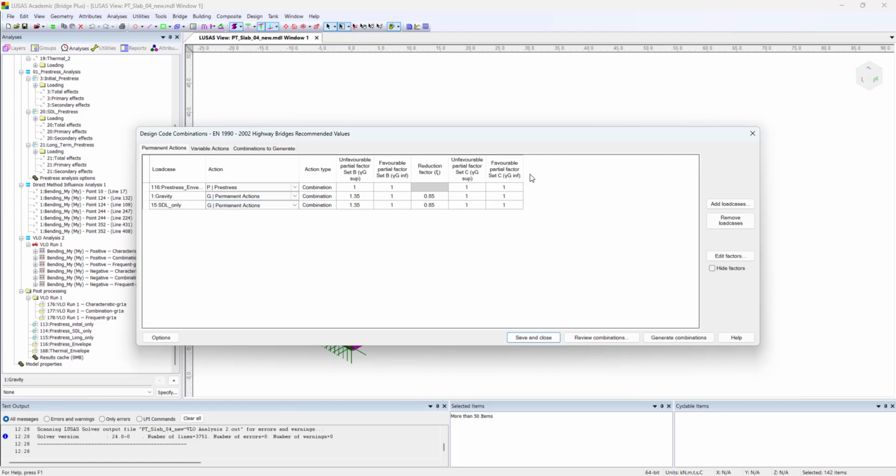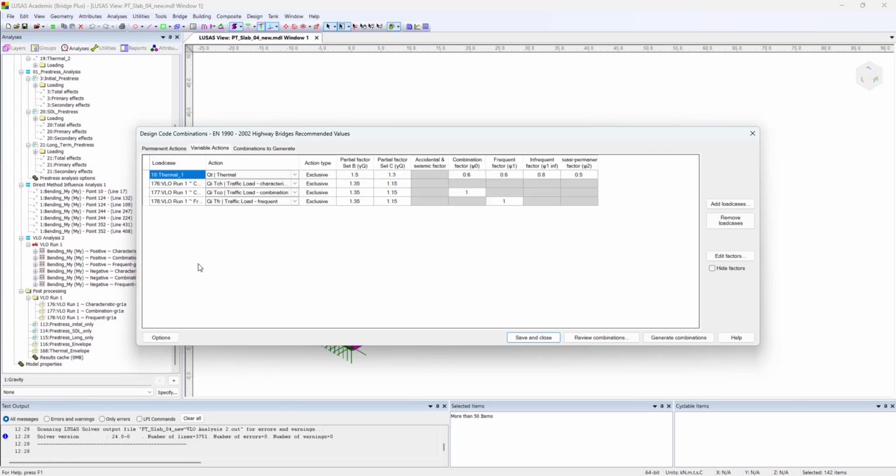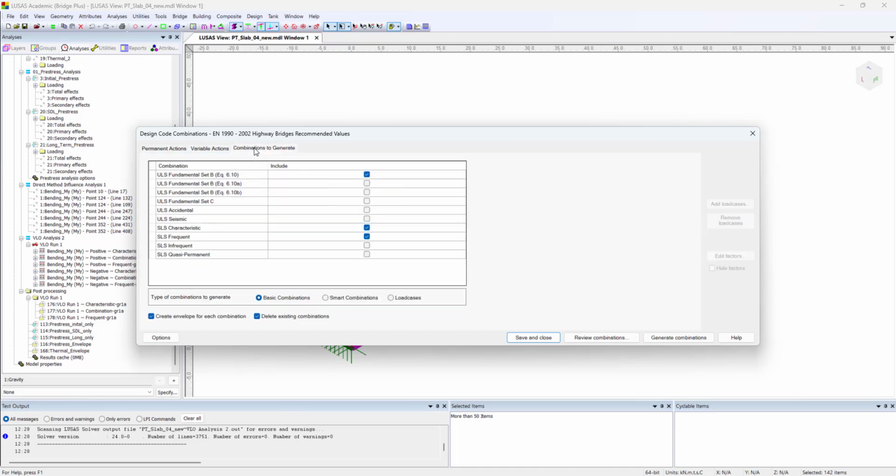And you can see here it's already showing a table of what the different loading factors will be. So here we've got our permanent actions, we've got pre-stress, gravity, and surfacing. And variable actions, we've got our thermal load and some traffic loading. Then we go to combinations to generate.